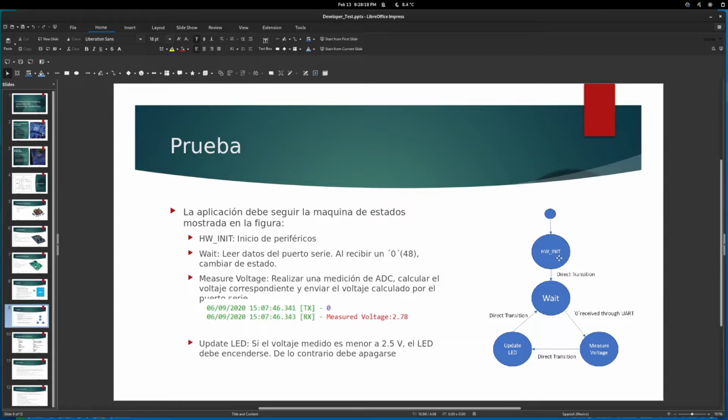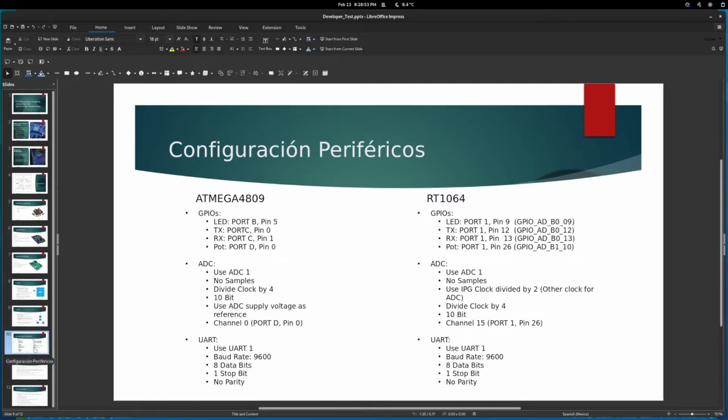So this application will be a very simple state machine where we initialize our hardware, then wait for a UART message that we receive. In this case, we will wait for the letter 0. We'll transition to another state where we measure an ADC that is connected to a potentiometer. And after that, according to the value of the voltage in the pin, we will either turn on or off an LED. So very, very simple.